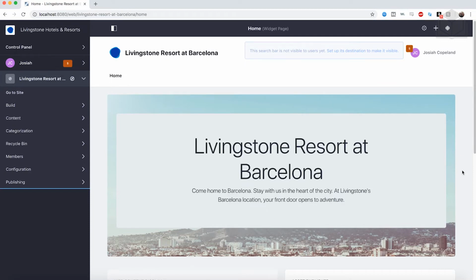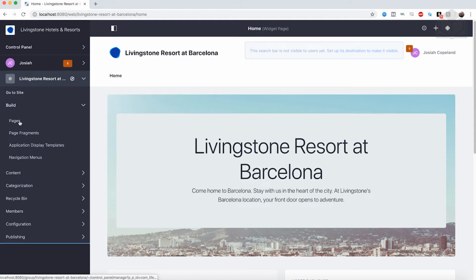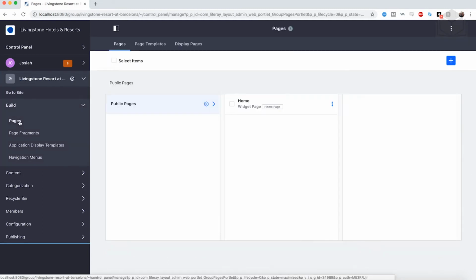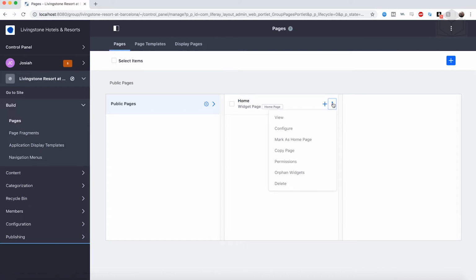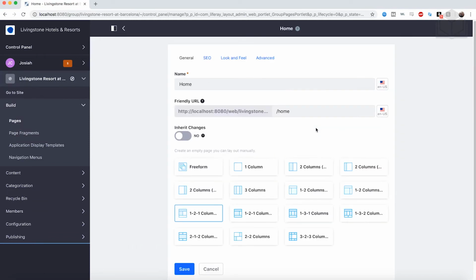All right, so what we want to do next is, like I've already mentioned, we want to go ahead and add a Spanish translation for those Spanish speakers who would be coming to this page and checking out the content for this resort. So let's first go to Build and Pages. Okay, before we actually change the content, we can actually provide localization for the pages. All right, so click on Options next to Home and Configure.